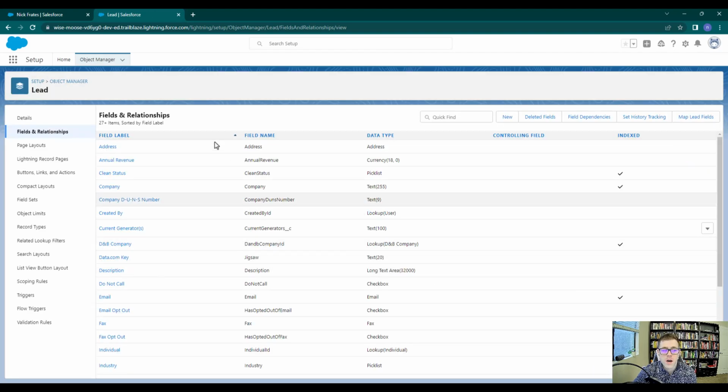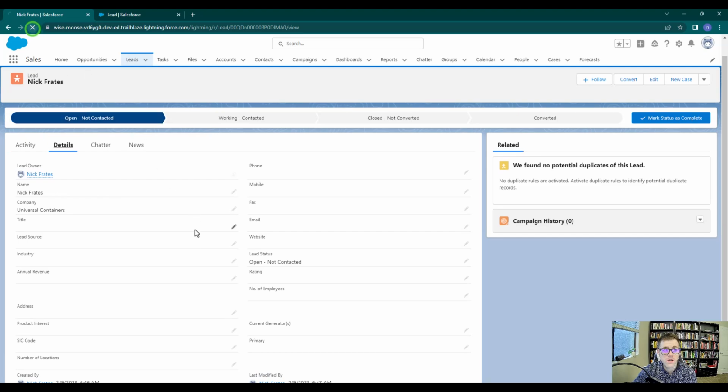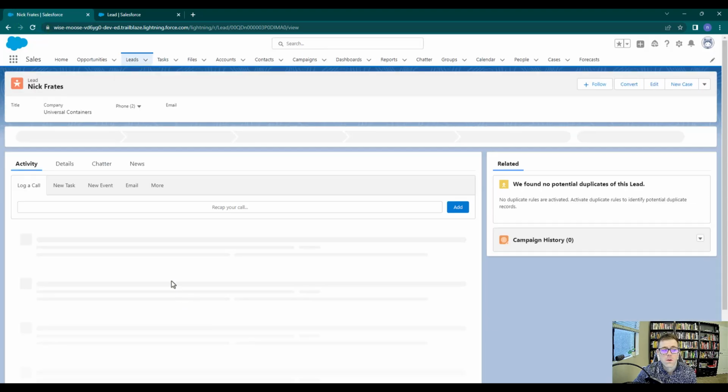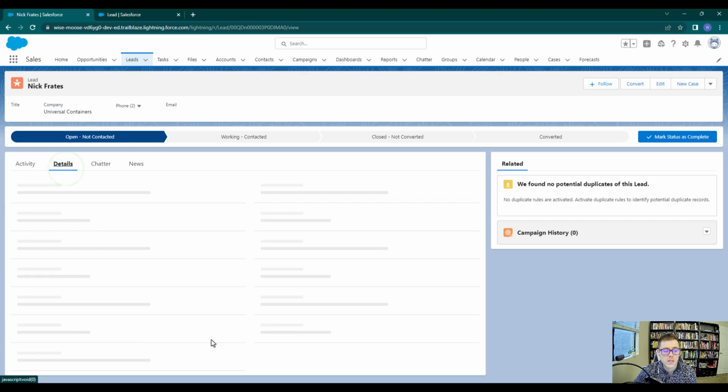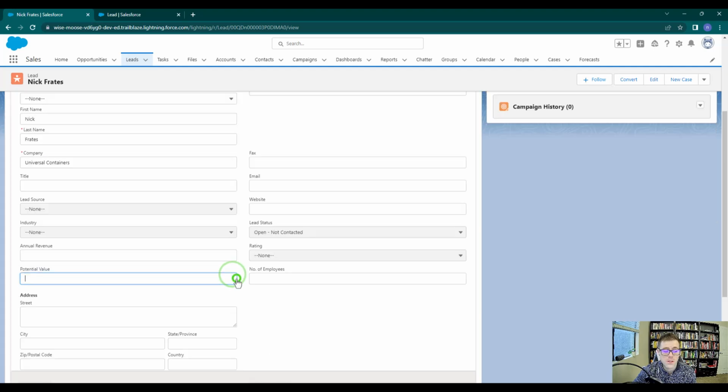So I'm going to leave the object manager open here in this tab, but we'll go back to the details section of this lead and just press refresh. And I'll click details again. And my hope, and it is, the potential value field is now available here. So you can see that we have a field and we could potentially enter information if we wanted to.